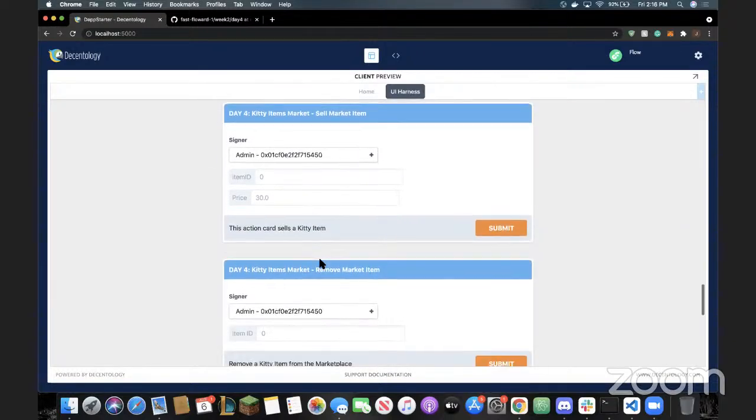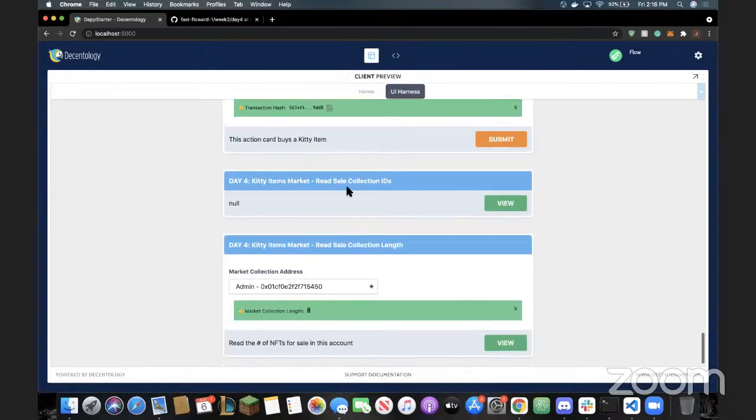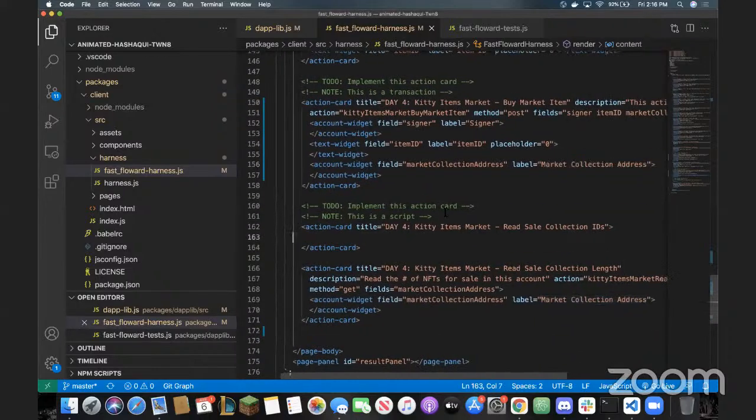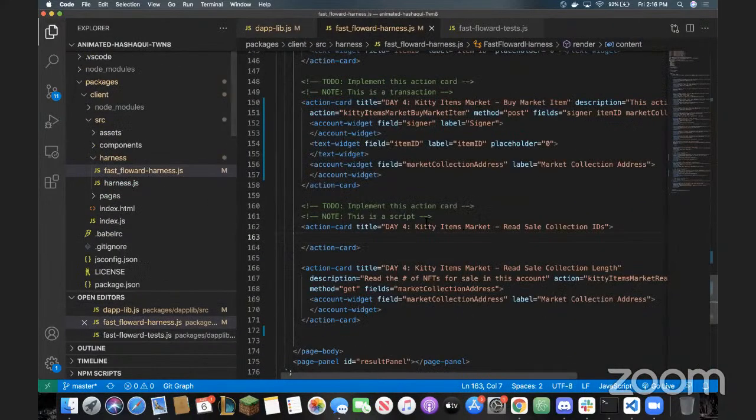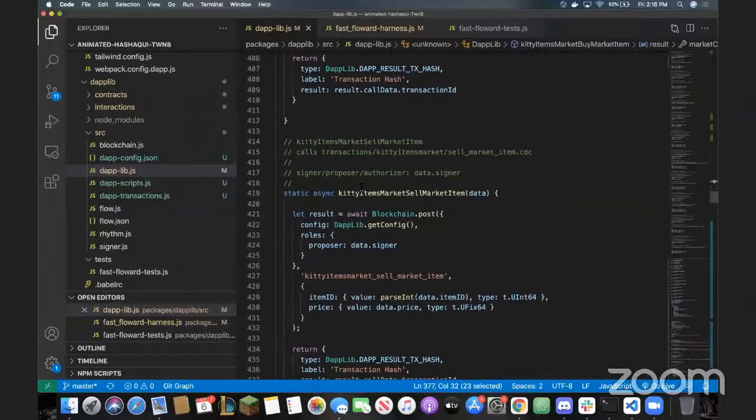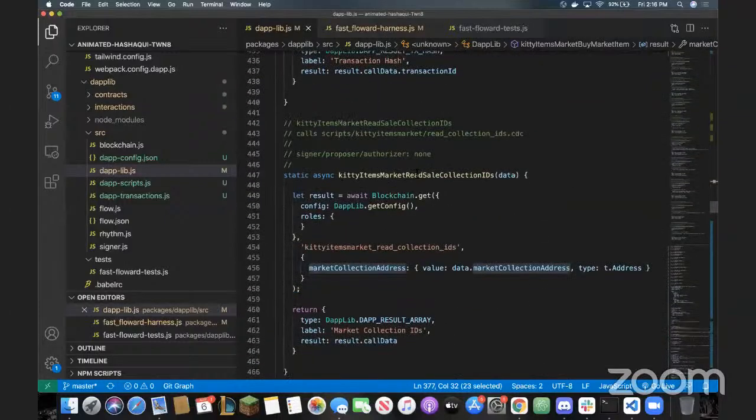And this is going to be the read sale collection IDs. Now this one's a little different because it is a script. And this one says it's kitty items market, read sale collection IDs. Awesome, let's go find that in our dapp lib. So kitty items market, read sale collection IDs. We're going to assume it's this one.